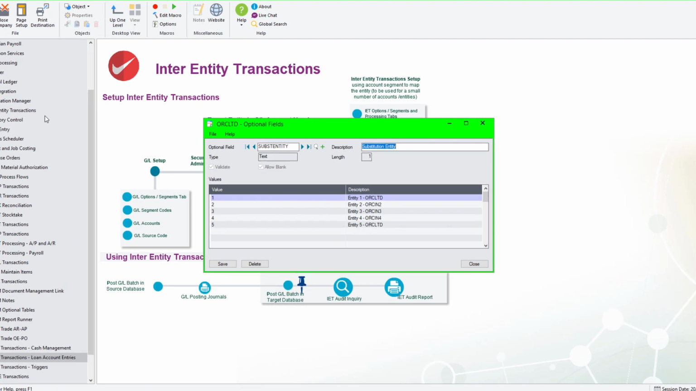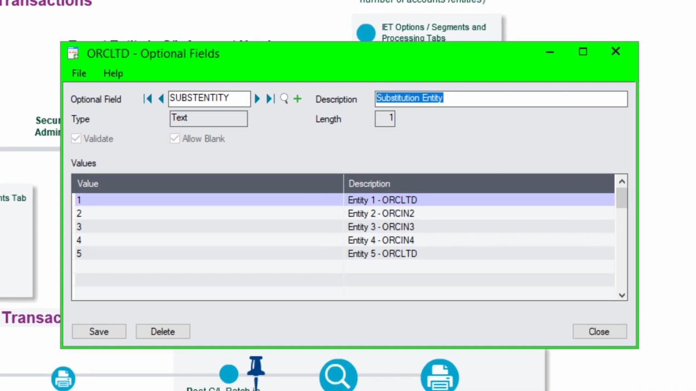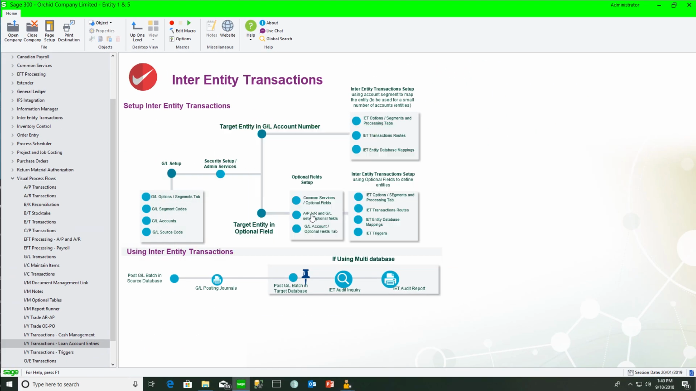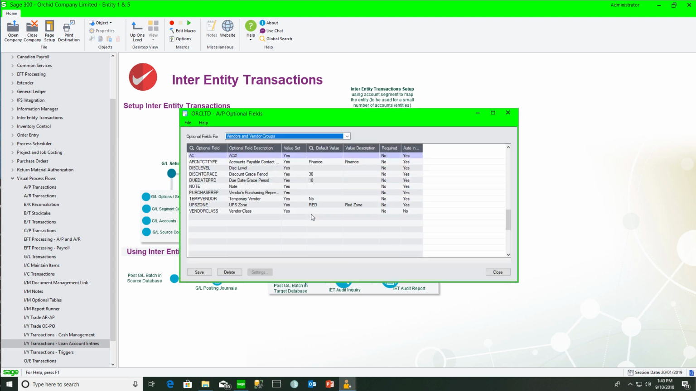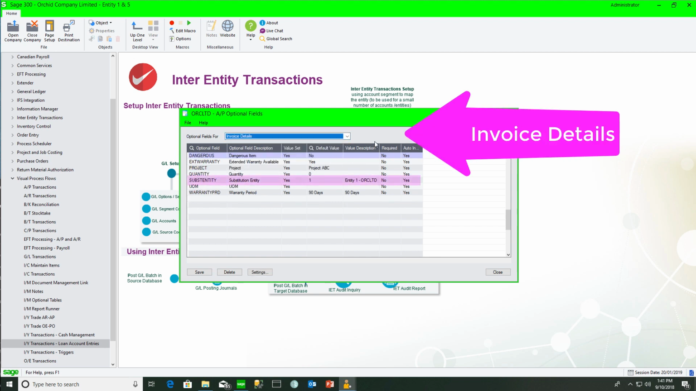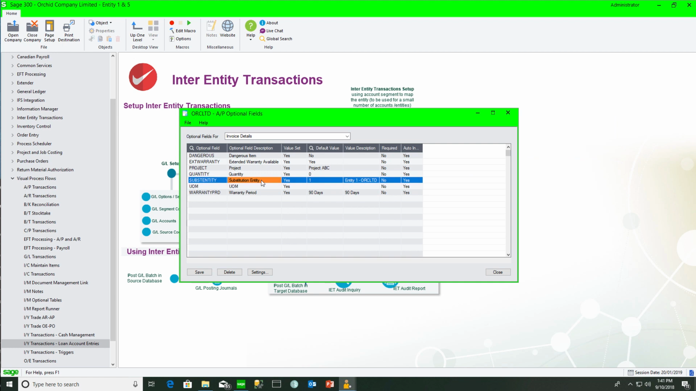The first thing you need to do is create your optional field for entity, and the optional field should have the values of all the entities involved. And then depending on the subledgers that are involved in inter-entity transactions, you need to assign that optional field at the appropriate level. So in our case, we want to split the AP invoice details by optional field, and therefore we have attached the optional field to the invoice details.